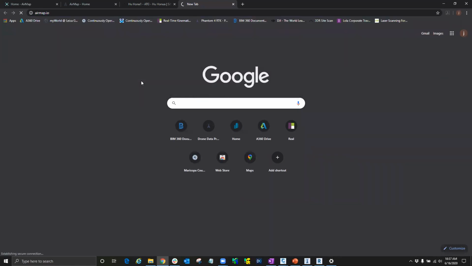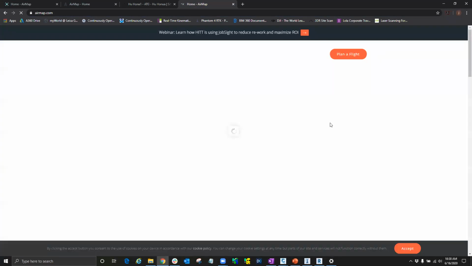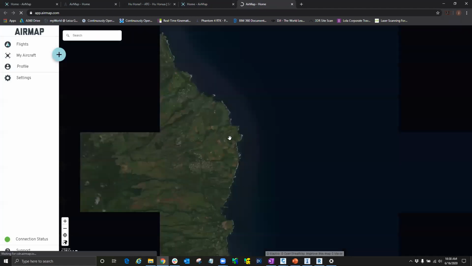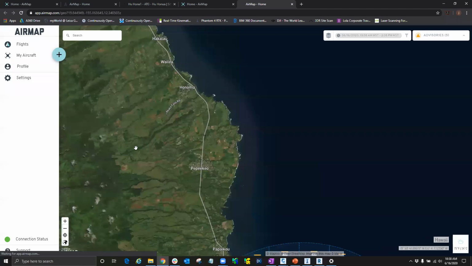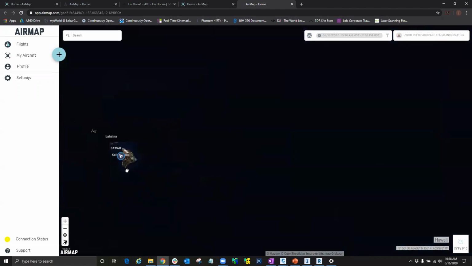Okay, so when you first get to airmap.io or .com, it'll go through here, but I'll go and hit plan a flight. Oh, it's already jumped into here, but basically it'll have you hit accept to be able to do that. One neat thing about AirMap.